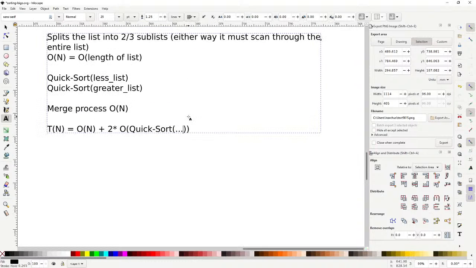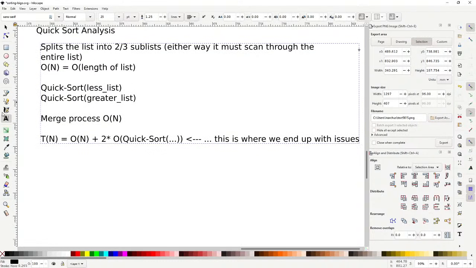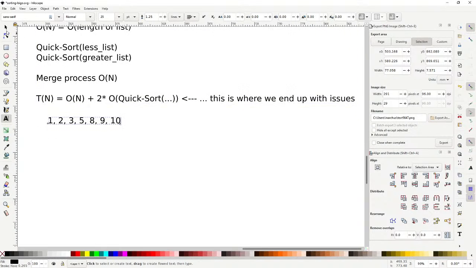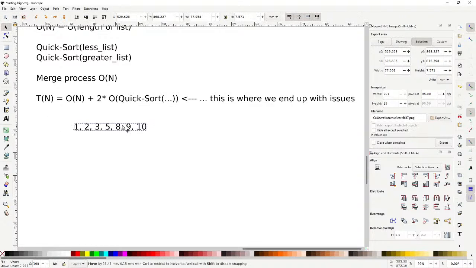This is where we end up with issues. So let me explain the issue to you. What are the kinds of things that can happen? Let's say you have a list of things. Let's say you have 1, 2, 3, 5, 8, 9, and 10. Sure, this is a list. If we quicksort this list, what's going to happen? We're no longer doing time analysis on this. We're actually just thinking about what's going to happen when you actually quicksort this thing.